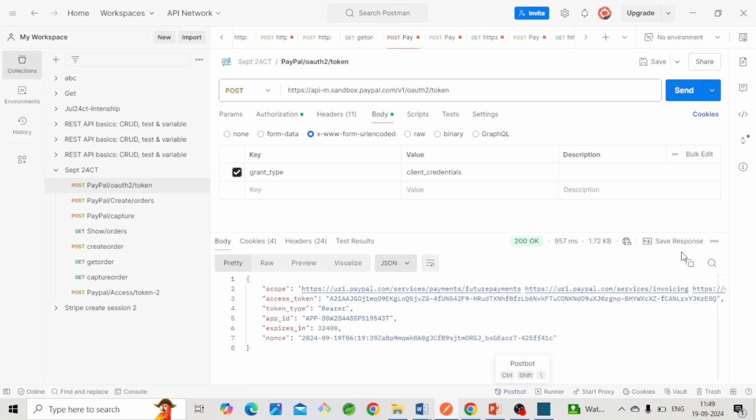So now, if you are observing, we are getting the access token as a bearer and the app ID, and it expires in 2400 seconds. So we are getting one access token. We use this access token in order to make the API call. So go through the documentation.